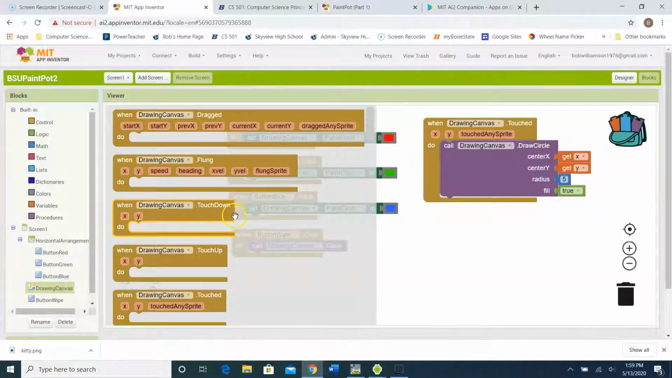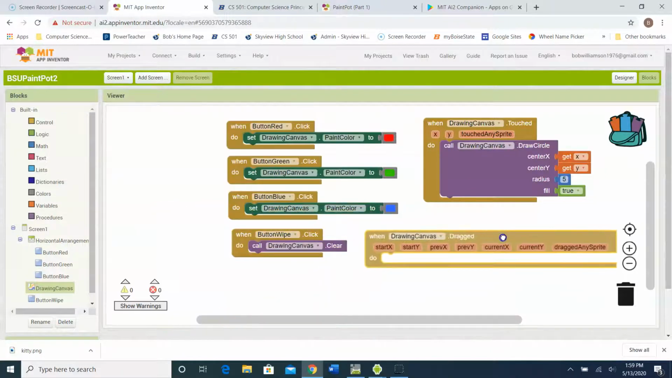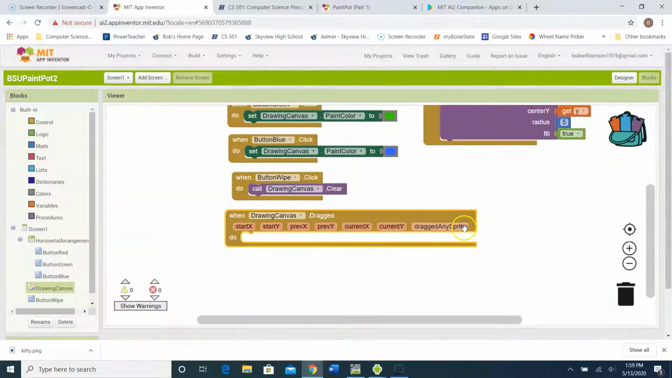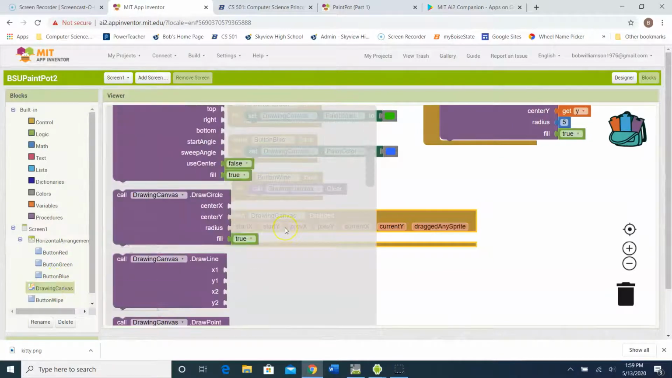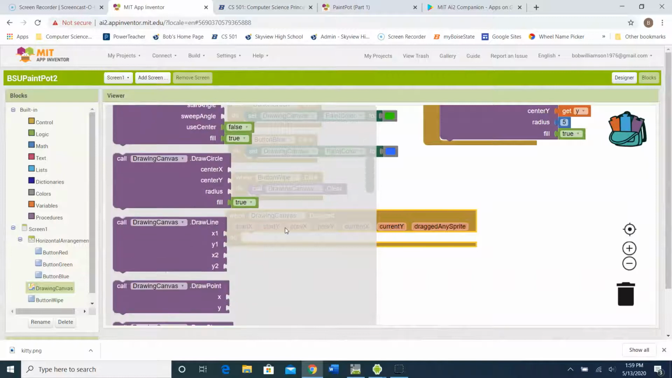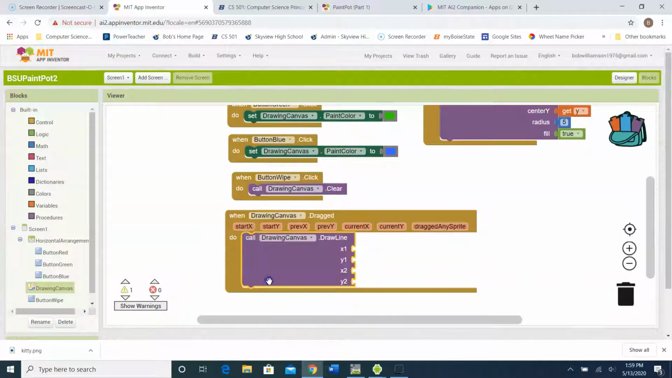Great. Now we need to do our drag method. So when the drawing canvas is dragged, we have a lot of things going on here. We are drawing a line when this happens, when we're dragging from previous to current. So we're going to go back in here and grab the method to draw a line. A line is just a connection between 2 points. We have our x1 and y1 and our x2 and y2. So this drag method just connects the points between our x1, y1 and our x2, y2.